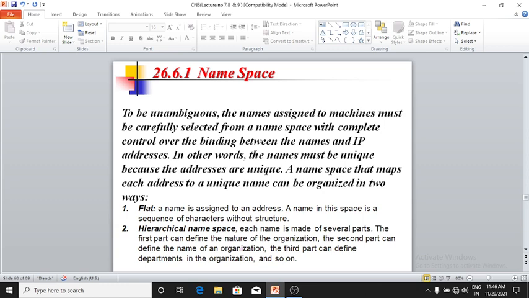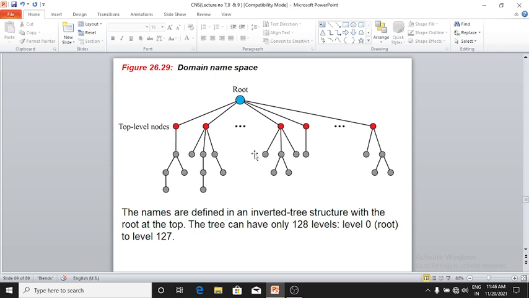The name in this space is a sequence of characters without structure. Next is the hierarchical namespace. Each name is made of several parts. The first part can define the nature of the organization. The second part can define the name of an organization. The third part can define a department in the organization, and so on. Clear? Here is the domain namespace.